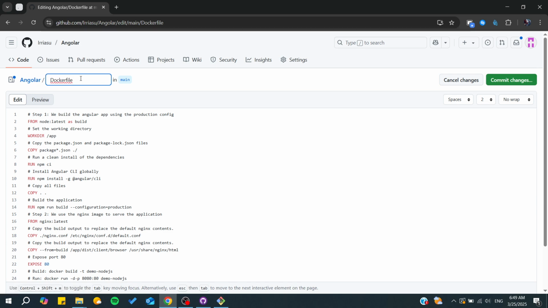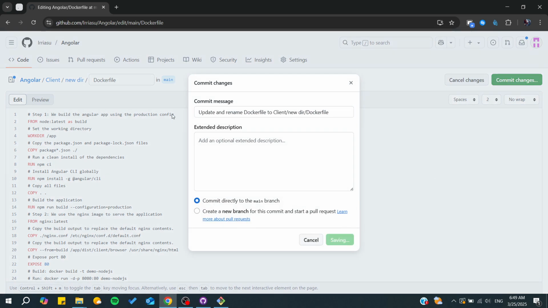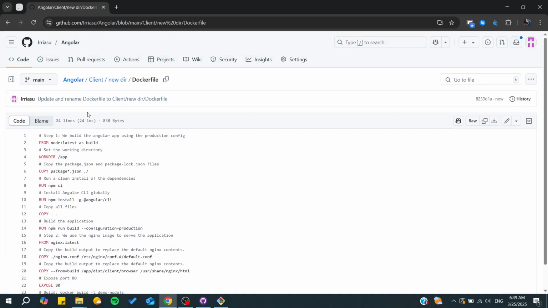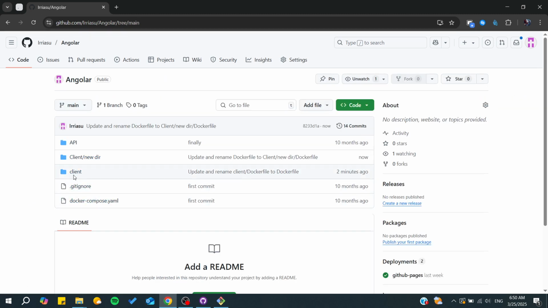As you can see here, we are able to add inputs in this file, and to change directories you will be needing just to add a slash. So for example here I'm just going to add client, and here I'm just going to add a new dir, and add a slash, and this will create directories, and you can change the name of directories in this way.